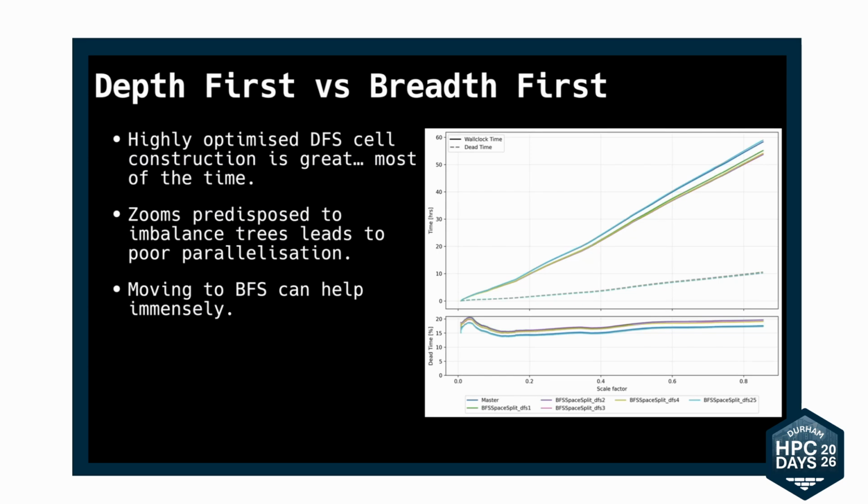So I went away and went, okay, depth first. Well, there's breadth first. Let's have a look at that, and maybe that'll work a bit better. And it turns out that you can go in and implement this. Is this where I plot? Yes.